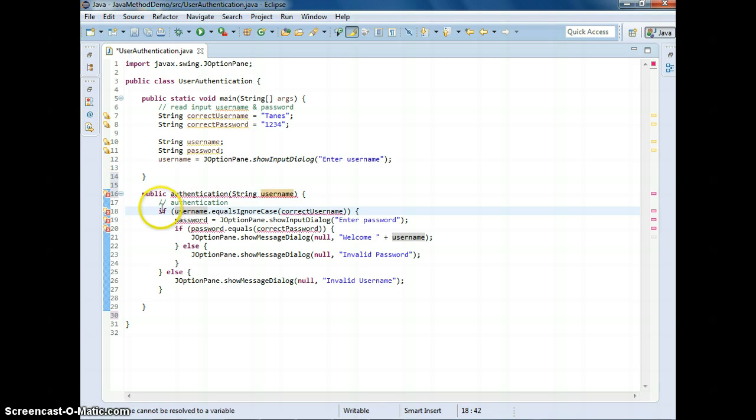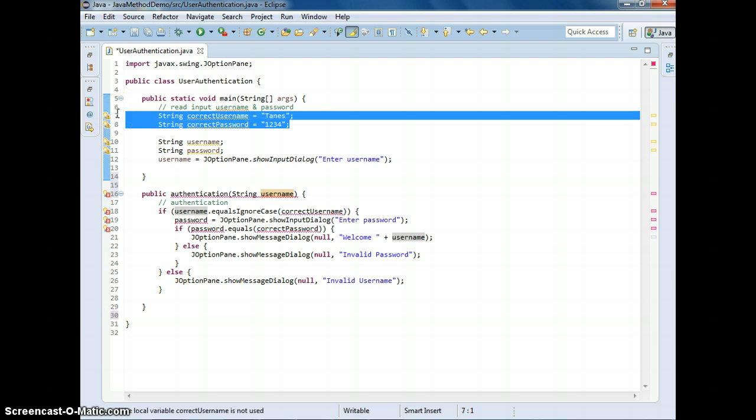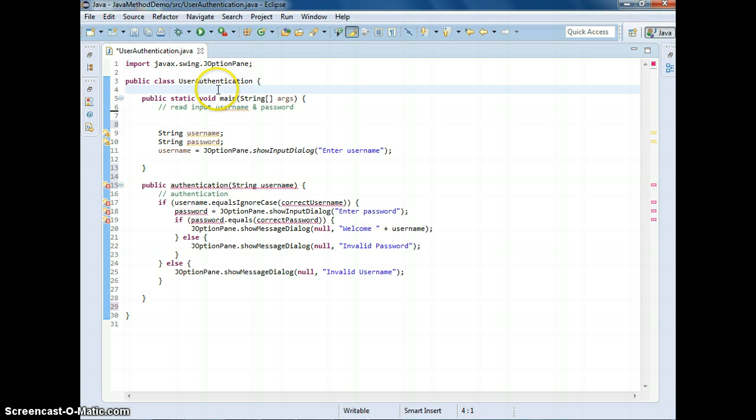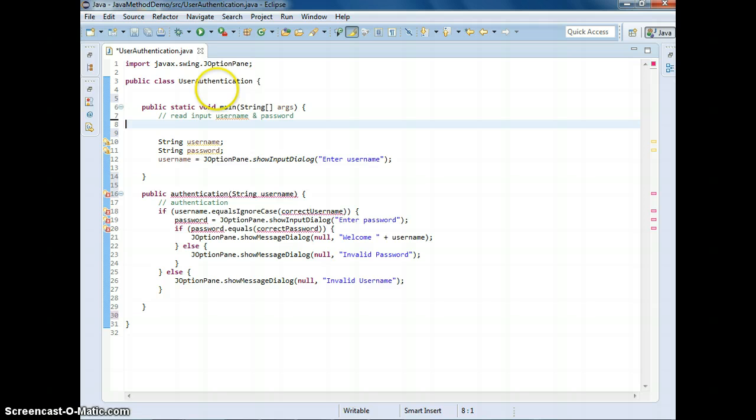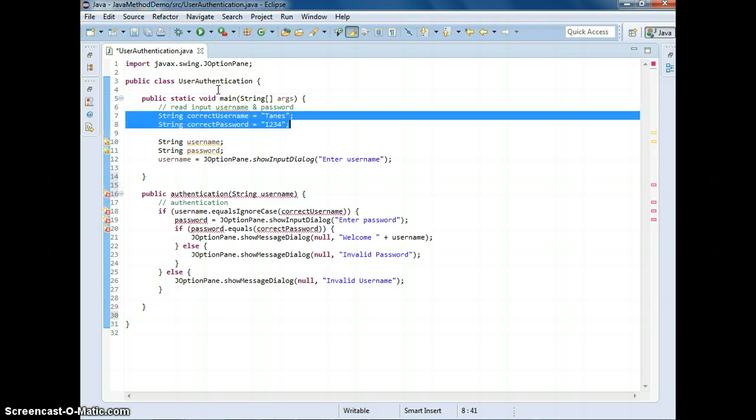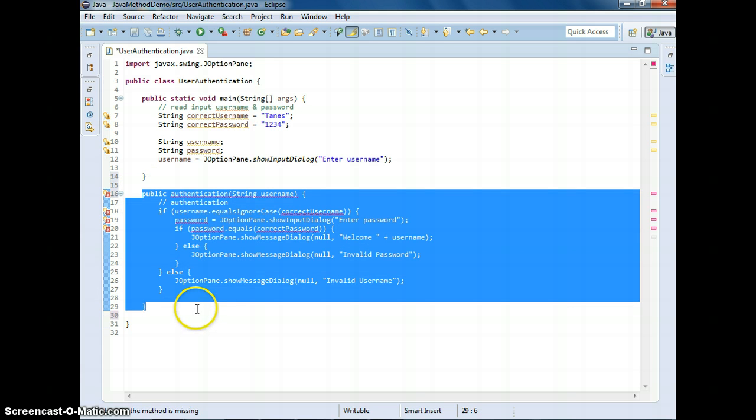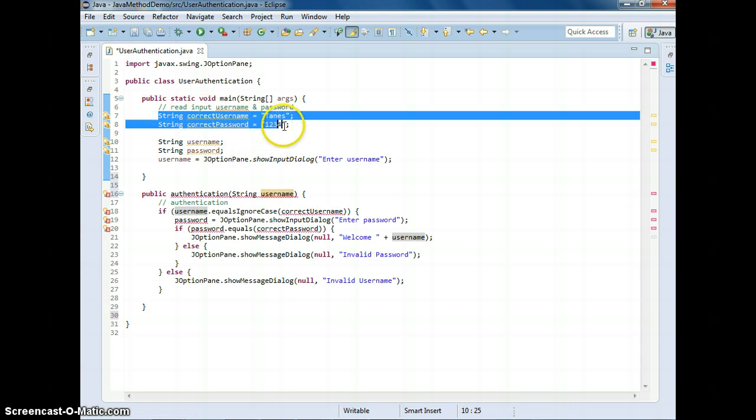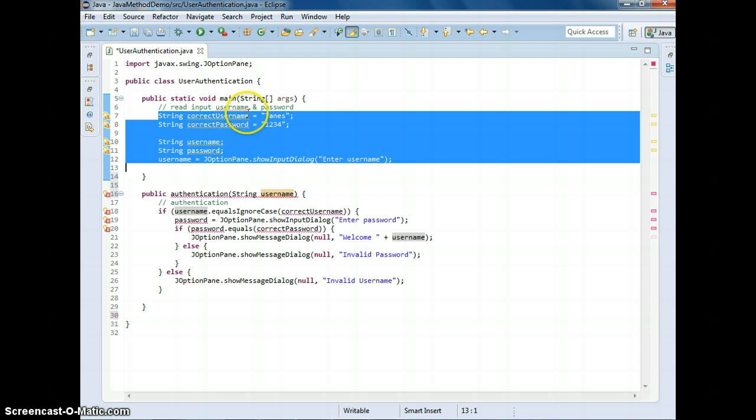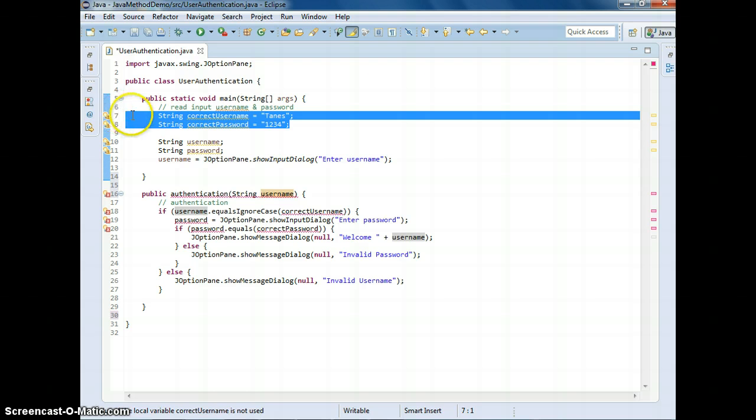Now this part can be sharing. Right, now this is the scope of the variables. If I put string username here, this is only valid inside the authentication method, only this scope that I highlighted. Same, the correct username and correct password are only valid inside the main. So that's called local, right?